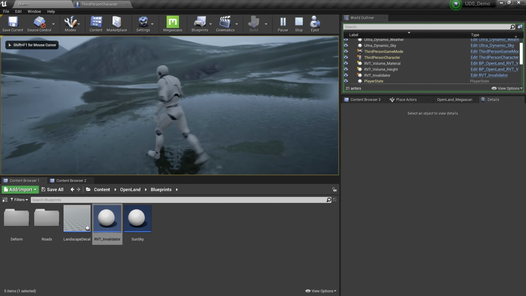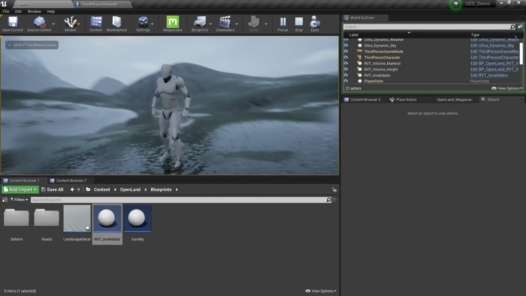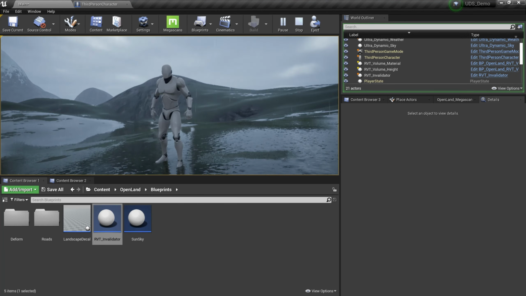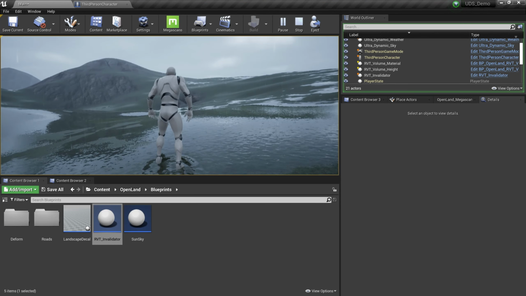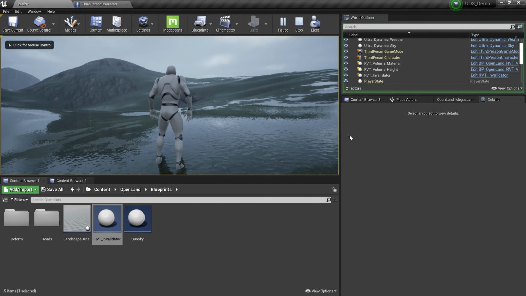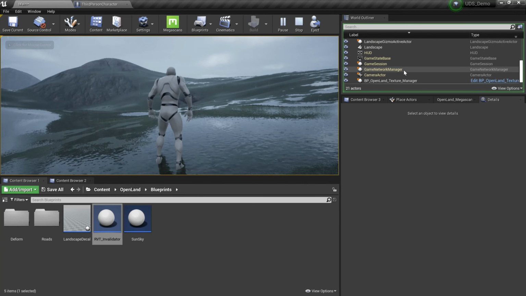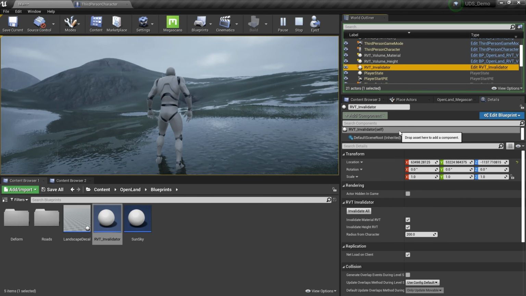Now you can see clearly we have these puddle effects, and when the rain hits the ground, you can see ripples, and it's completely natural. Let me show you some of the controls of this RVT Invalidator. I'm going to press Shift and F1 so I can have access to my editor, and I'm going to select the RVT Invalidator. Here you have some settings, and one of the settings is radius from character.